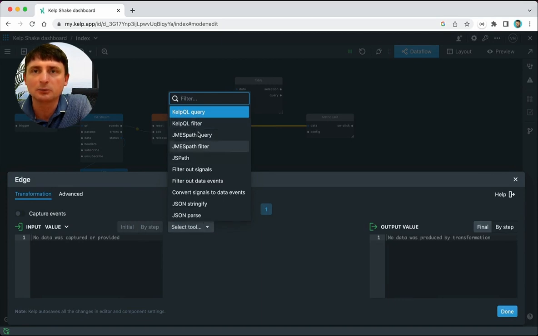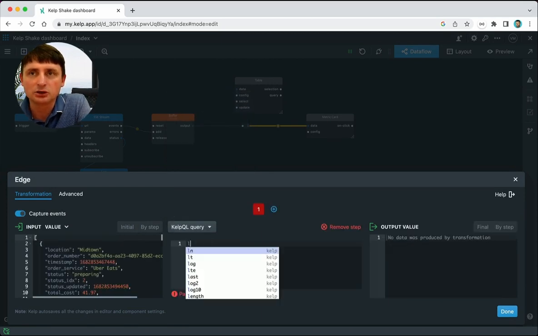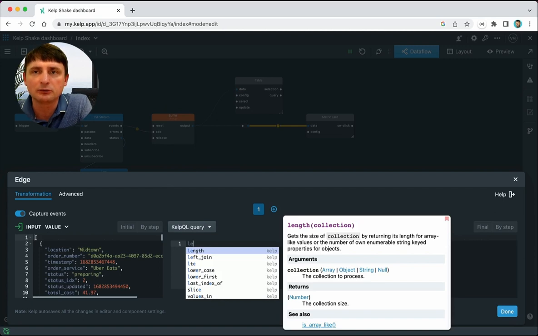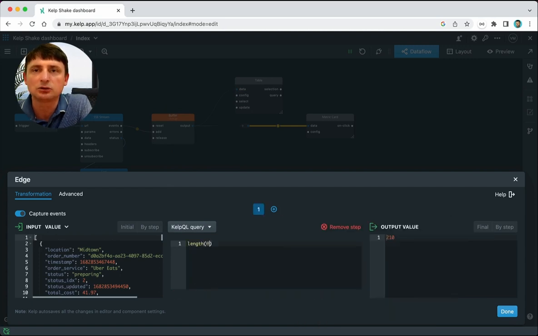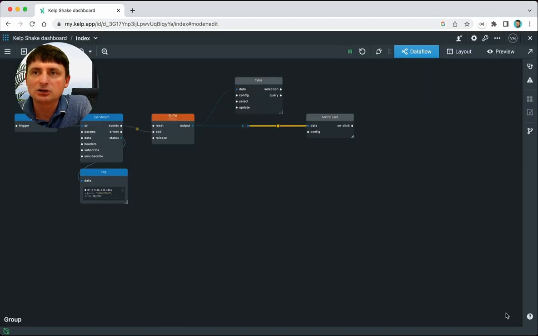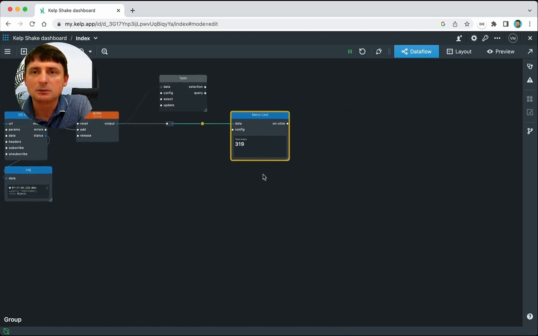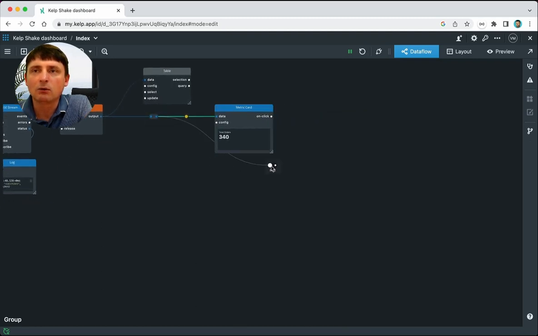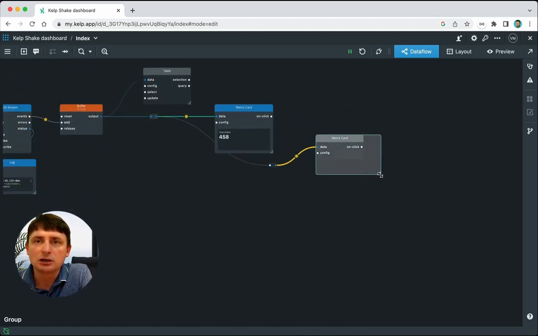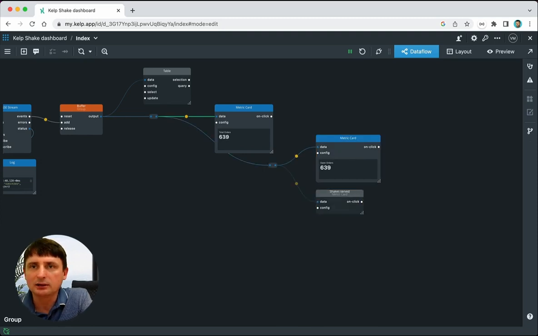Kelp supports KelpQL and JMESPath, which are pretty powerful JSON query languages that help you to manipulate JSON data. We'll set the name and value for the metric. The widget will display the metric as soon as it receives the data. Similarly, we can configure all the other metrics. You can easily copy and paste widgets and connections.